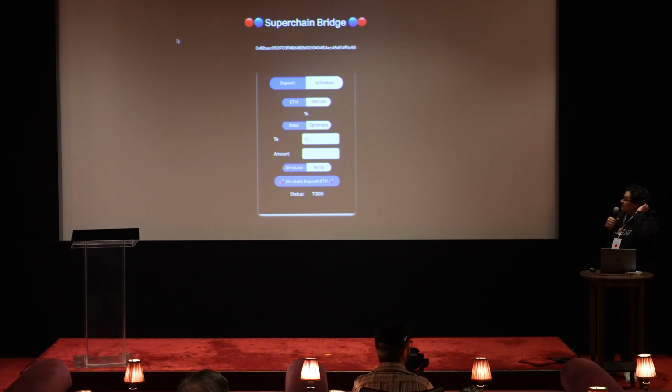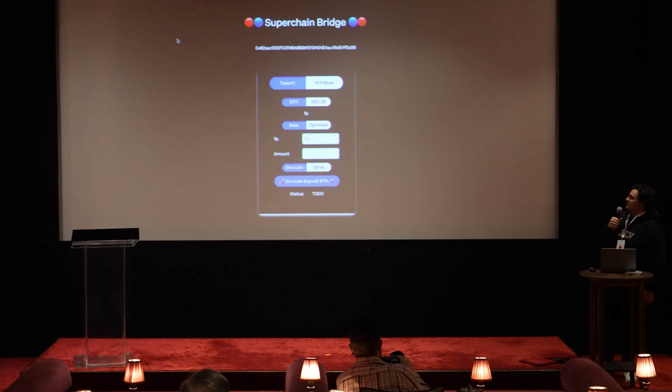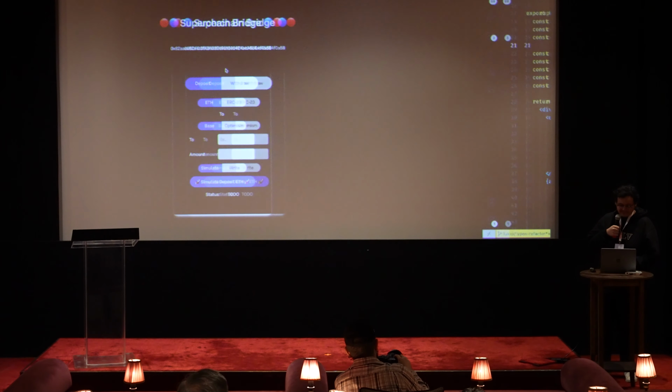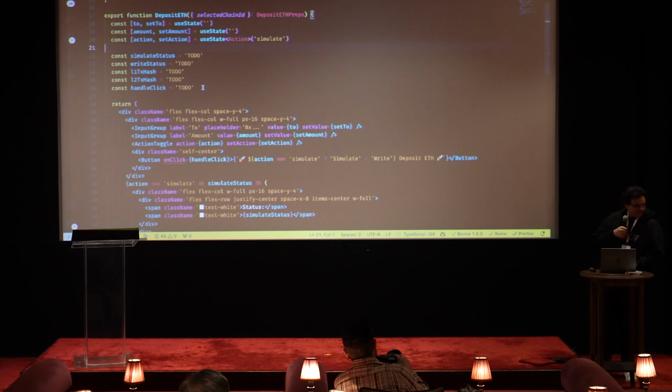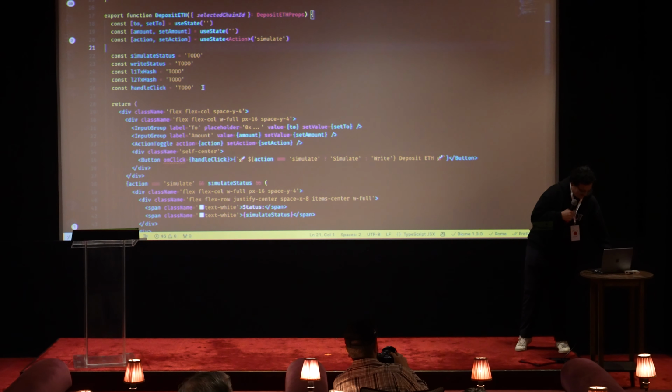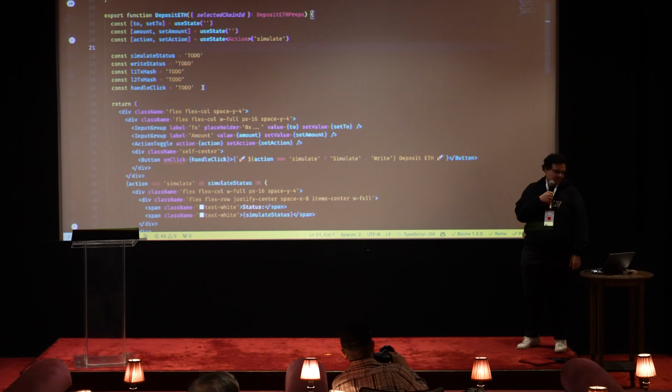Cool. So I have this kind of scuffed looking React app, which is just a scaffolding for what could be a superchain bridge. Basically, I'm just going to write some quick code, fill out these to-dos to show you what it's like to build with op-wagmi. So I'm going to type real quick.